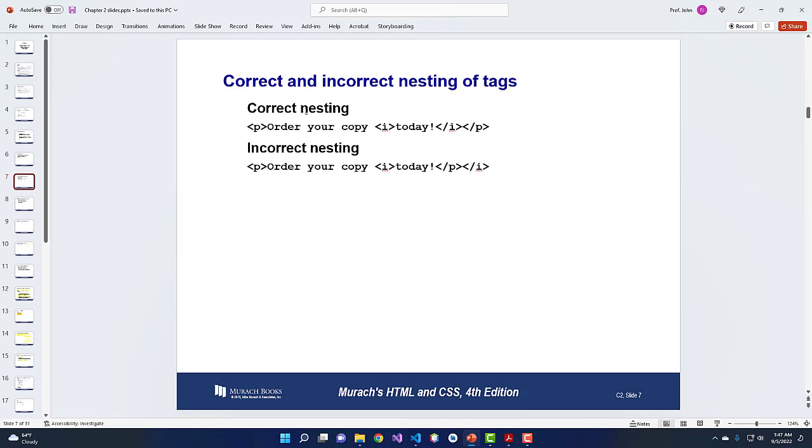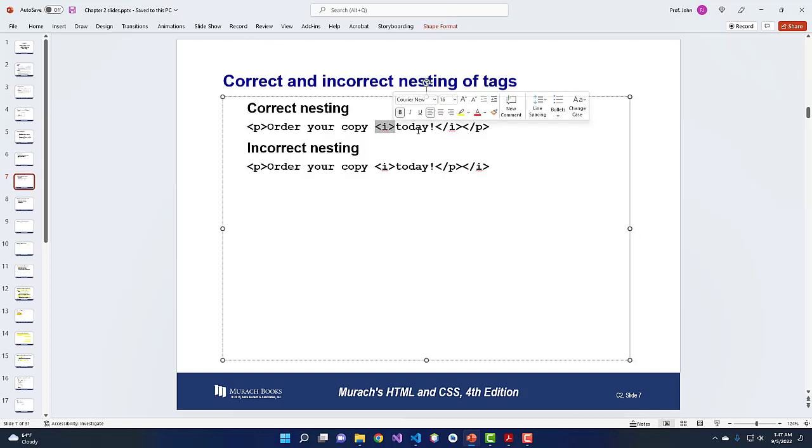Okay, incorrect and correct nesting. I had mentioned this before. Nesting means that you don't have overlap of tags. So since I opened the P first and then the I second, that I actually has to be closed first before the P is closed. So you can think of it again, if you connect these like a box. This is a little box I for italics sitting inside of a bigger box P.